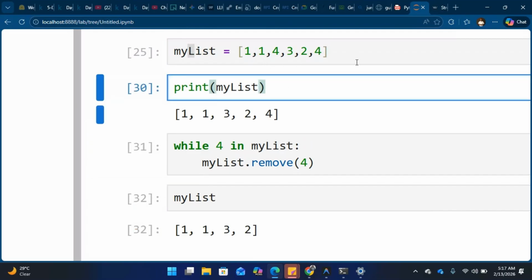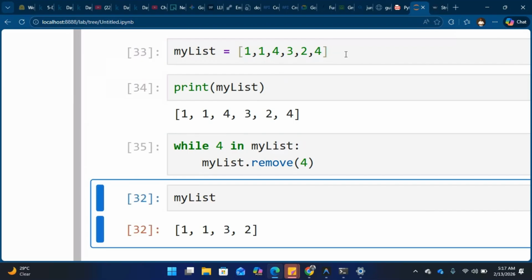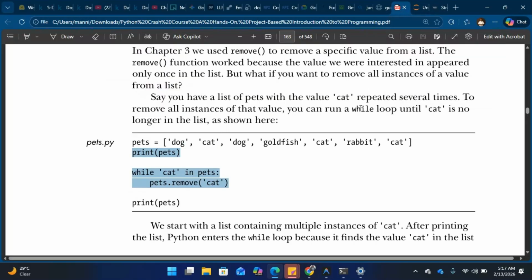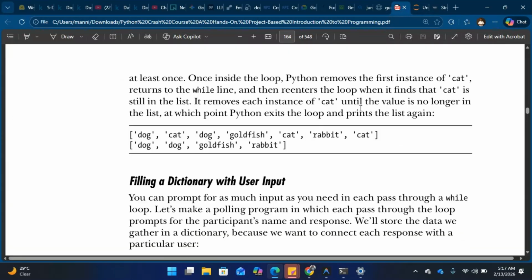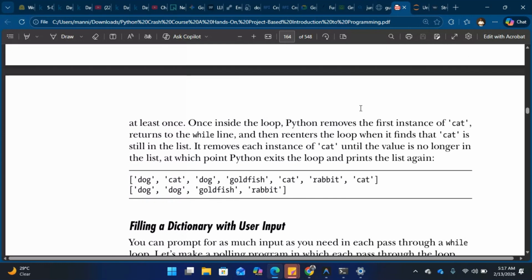So let me just run through this again so that you see. Here we have two instances of four. Here we run this loop, and here all the instances of four are gone. Beautiful. So that's an example. Most of what we were just seeing today are just examples, not really edge case scenarios. If you call them use cases, you're not far away from the truth, right?